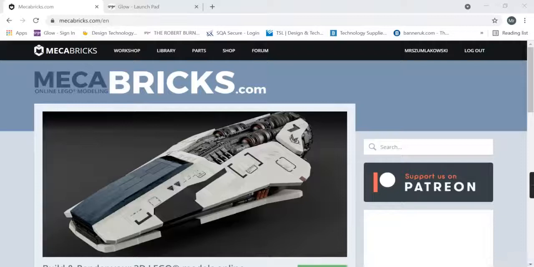What we're going to look at today is something a bit different. I've actually gone online to a website called mecabricks.com. It's something a bit fun, maybe just a weekend of developing skills and branching out at different types of CAD modelling.